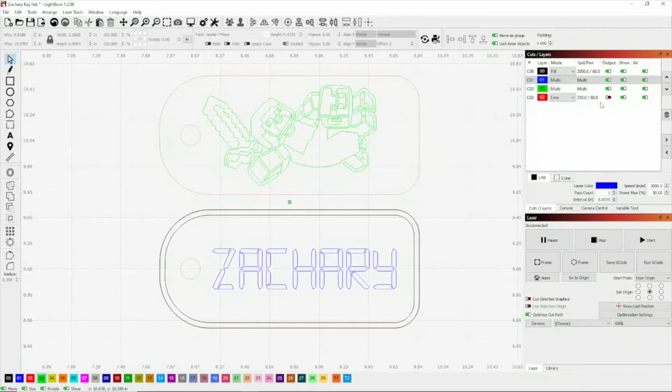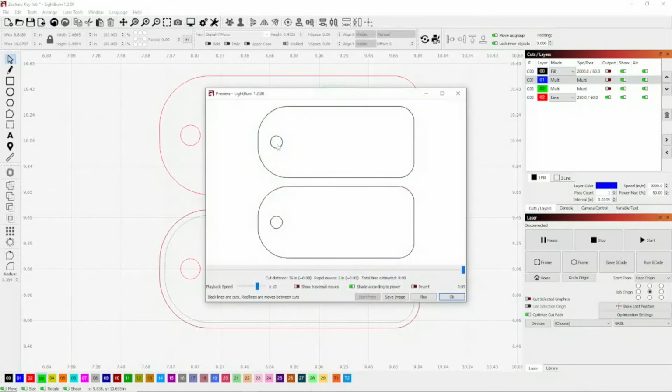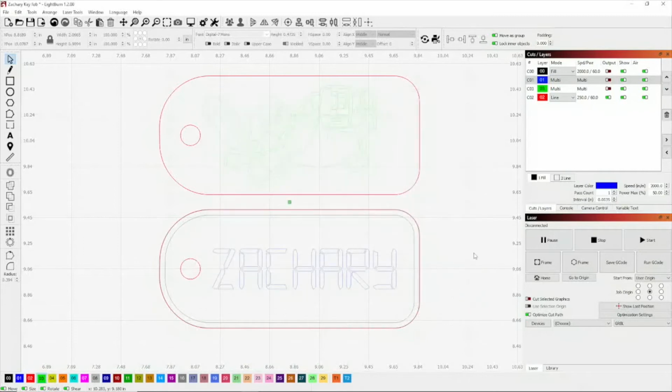Then what you can do is turn the cut layer on and just come back in here and turn these off. If I look at my preview again, now you see that it's going to cut the wood, make the holes, and that's all it's going to do. It's not going to affect anything else. After it's done cutting, your pieces should be done.